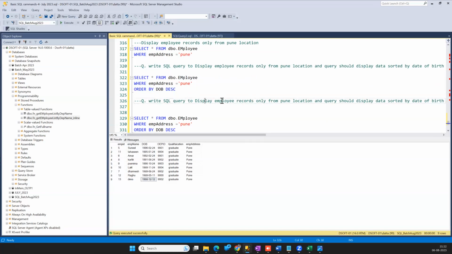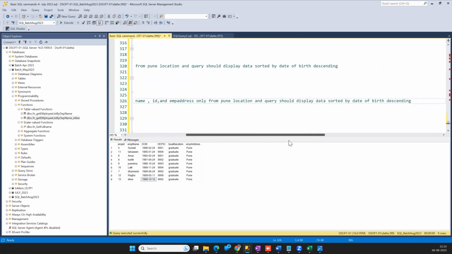So it's a quick query to display employee records with name, ID, and address. Means if you want to show only all these columns here and you want to sort data by employee ID descending, that's also possible.